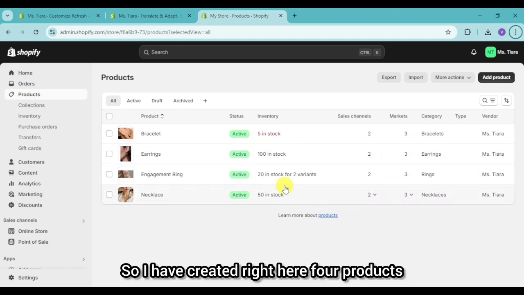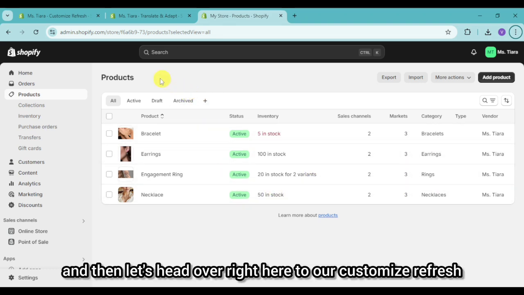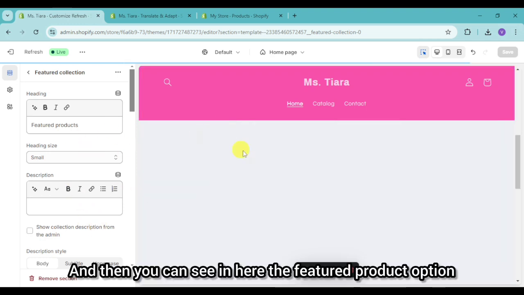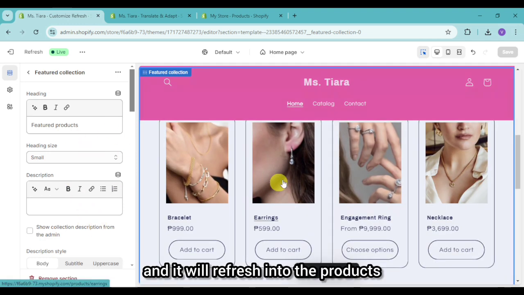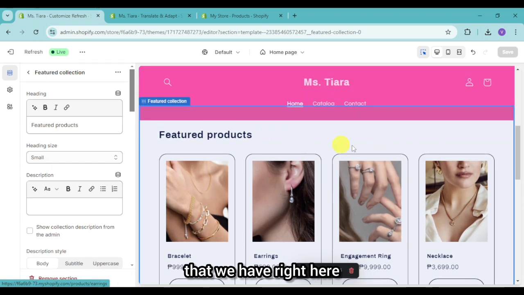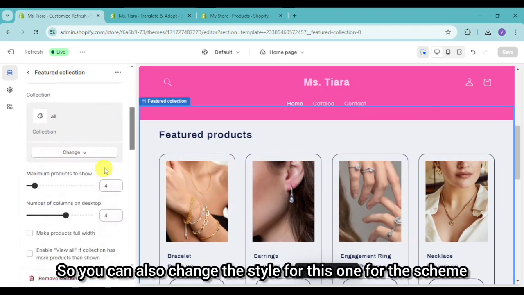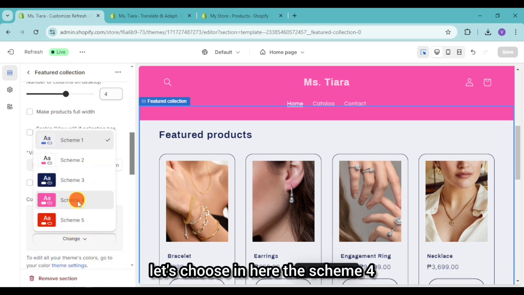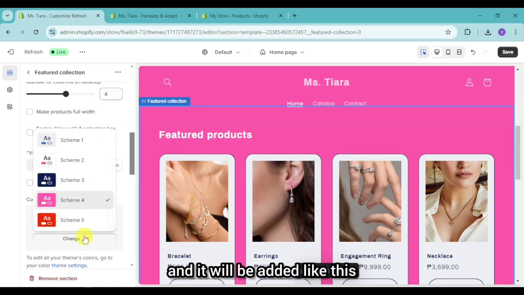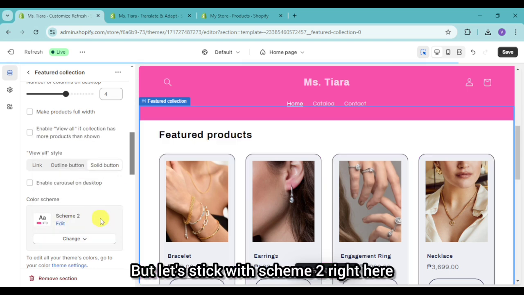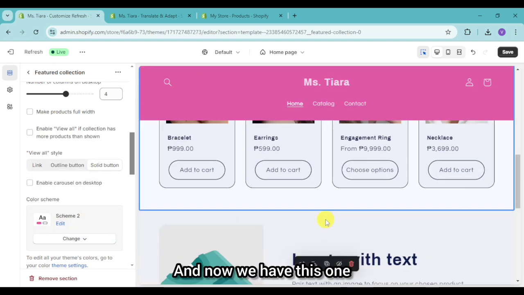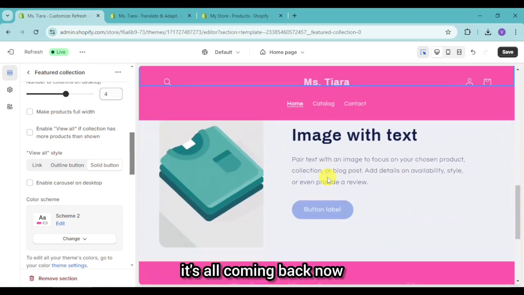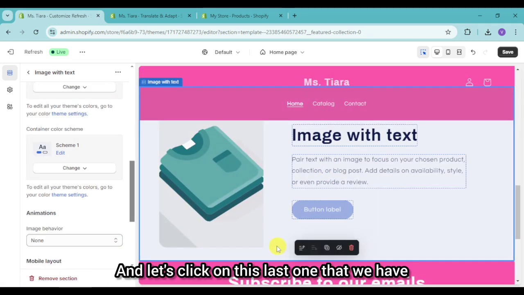So I have created here 4 products, and then let's head over to our customized Refresh. And then you can see the featured product option, and it will refresh into the products that we have right here. So you can also change the style for this one for the scheme. So for example, let's choose scheme 4, and it will be added like this. But let's stick with scheme 2 right here. And now we have this one. Now, as you can see, it's all coming back now. And let's click on this last one that we have.